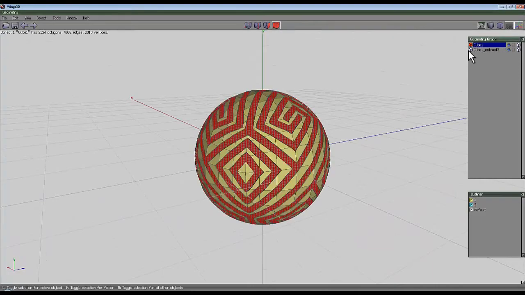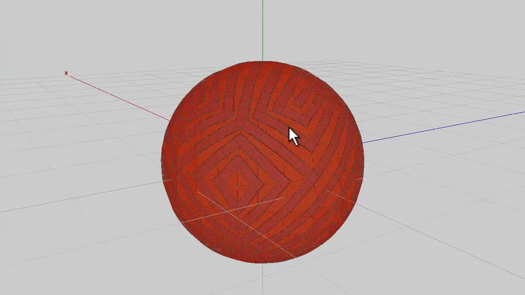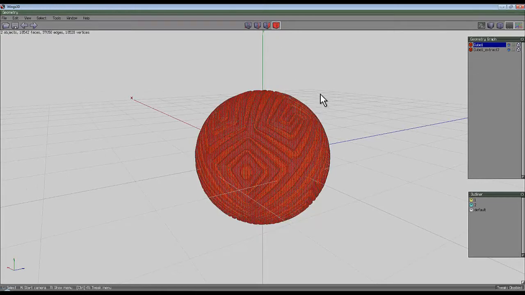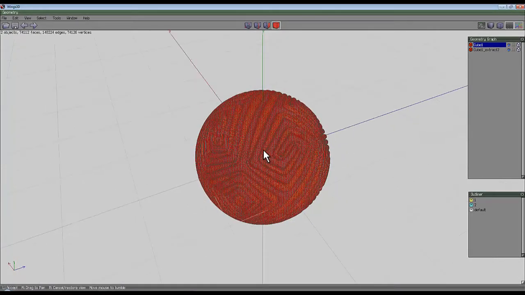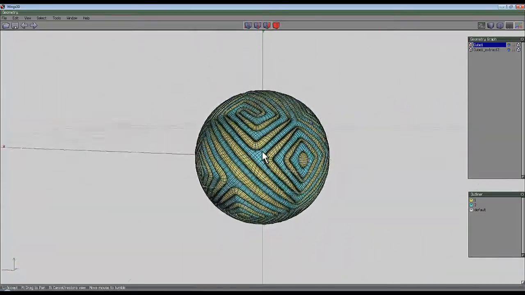Select both of the objects, right click, and I'll use Doo-Sabin subdivision. With it being a little bit more complex than the last object, it might take a little bit longer. After I've done that once, for speed I'll use smooth, so I'll press smooth, and that is usually faster than Doo-Sabin. So you now have an idea what this shape's going to look like.